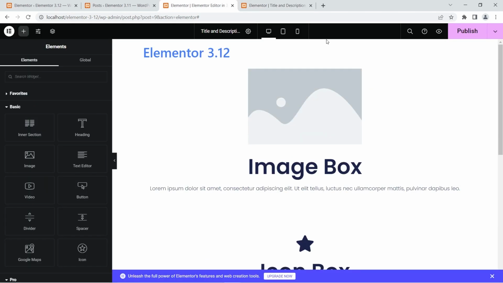Now, after the changes to the icon list widget, the next topic that we are going to discuss is the improvements to the image box and icon box widget. Now, these are exactly the same changes that have happened, and this is a very minor change where the title and the description labels have now been separated.